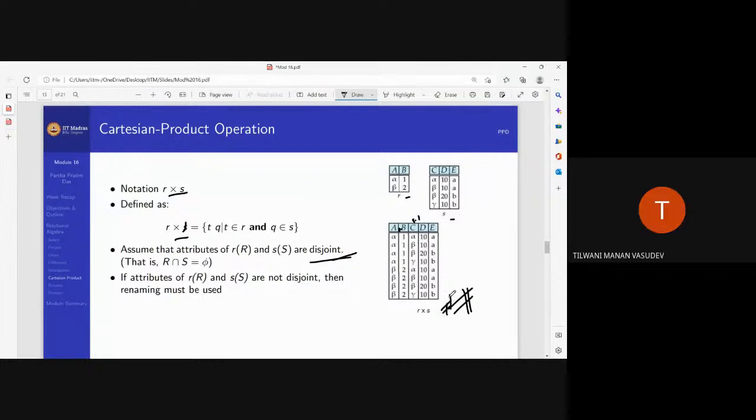And ma'am, in Cartesian product, we can have a different number of attributes in both relations, right? Yes, we can have it. In this particular example only you can see that. As I mentioned, if they are not disjoint, then renaming must be used. So, as I said, we will have to give R dot B and S dot B when we get the resultant table.